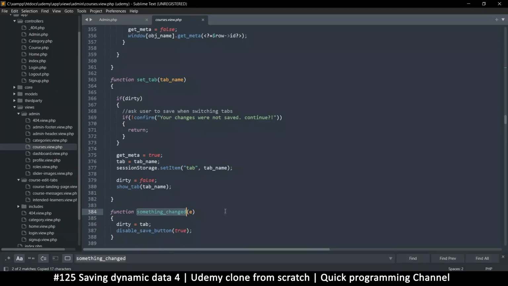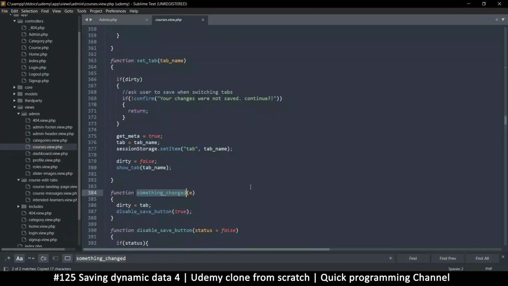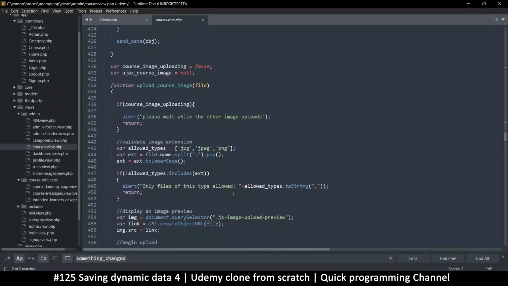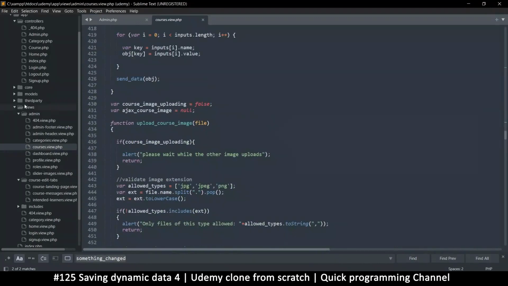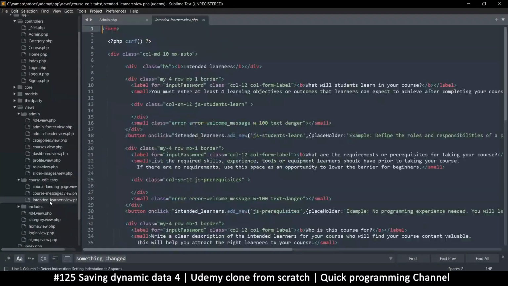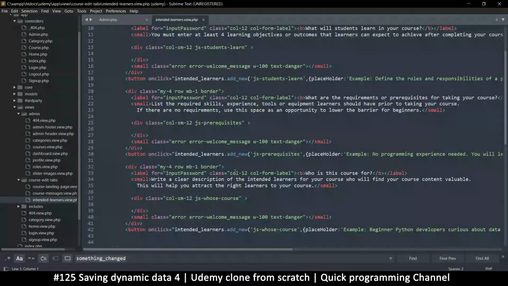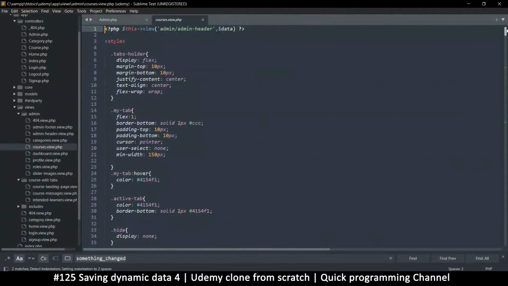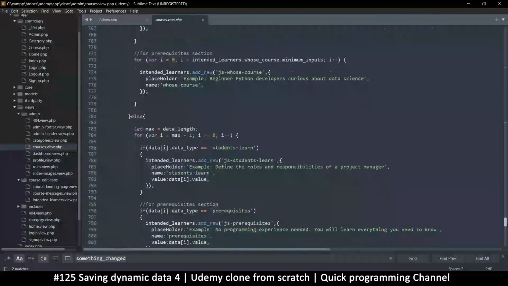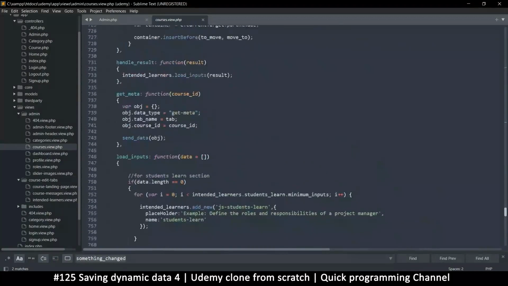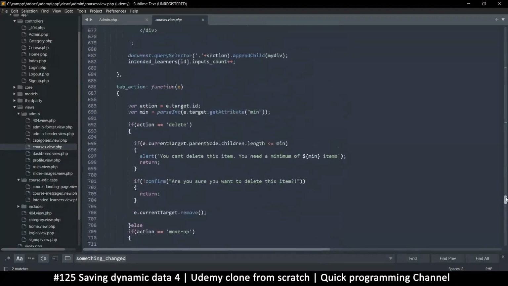So I'm just going to grab this, go to the delete key. In order to find out what happens when I delete, I'll go to these course edit tabs. This is the intended learners tab, and this is where all the add new buttons are. Actually, the delete buttons are back in the courses tab, so let's go down here to the JavaScript. So there's add new, there should also be delete. Where is this? Handle result.